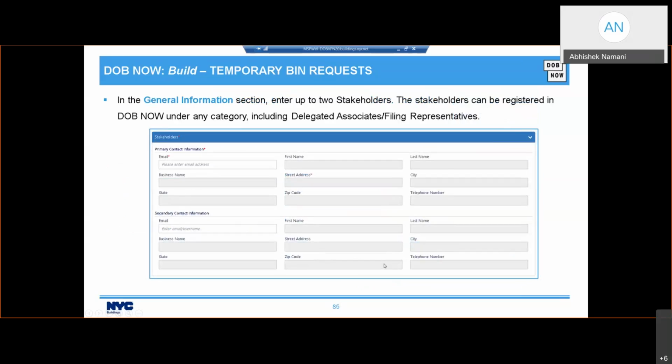Also, in the general information section, you need to enter the stakeholder information. You can enter up to 2 stakeholders. They can be anyone who has a registration with DOB NOW, including delegated associates or filing representatives.